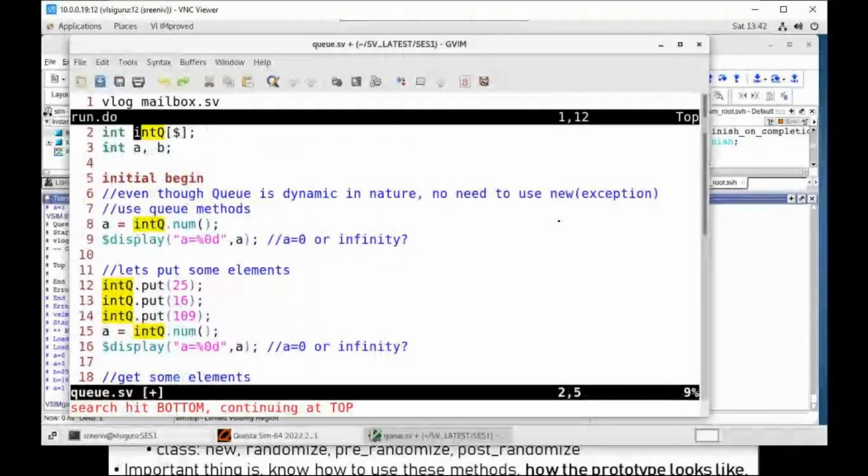Tell me. Instead of num, what should I use? I want to get the number of elements in the queue. What is the method that we learned? We have to use the method size.